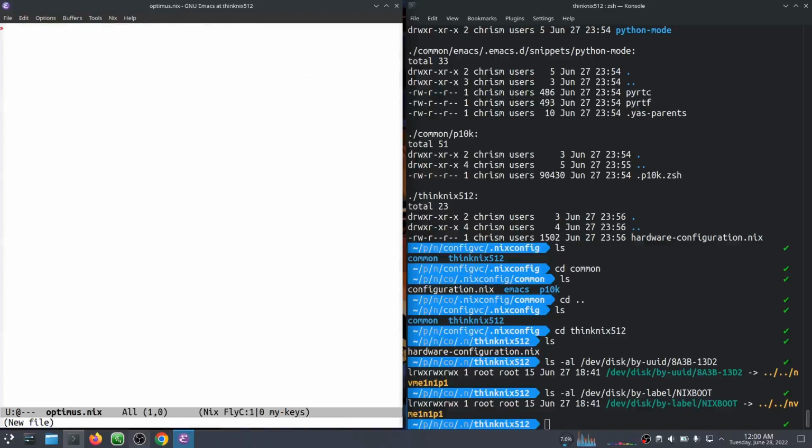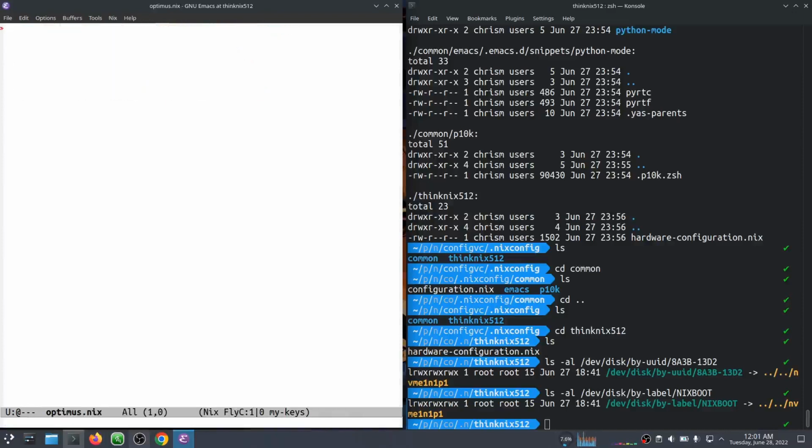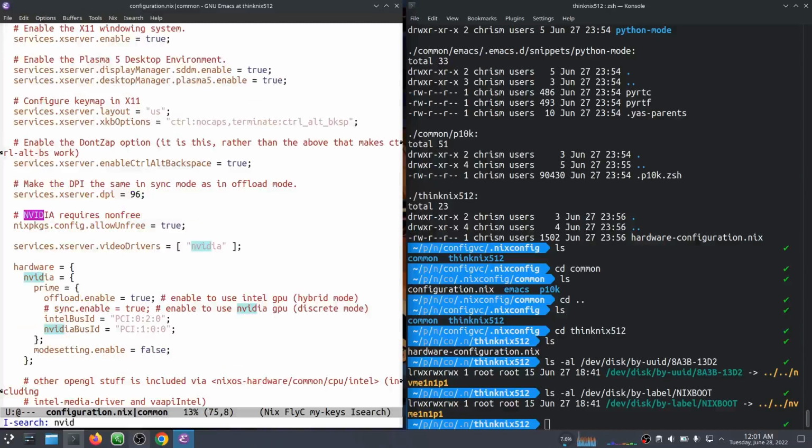And inside of optimus.nix, what we want to do is we want to take the stuff. Oops, can't do that. I'm just going to comment in there. We are going to factor out the X server stuff and the NVIDIA hardware stuff from here. So we're going to say NVIDIA, look for NVIDIA stuff.